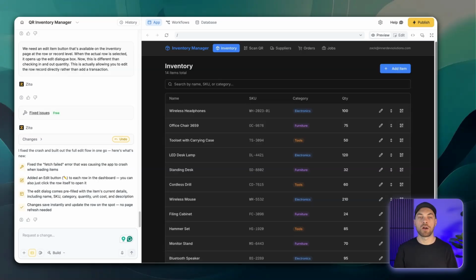So that's just a quick walkthrough of this QR-based inventory system. We have items stored in a database, QR codes attached to each product, inventory adjustments through scanning or manual updates, and a full transaction history. Systems like this help keep businesses' inventory accurate without relying on spreadsheets or manual tracking. And because it's built in Zite, the entire workflow can be customized depending on the specific business needs.